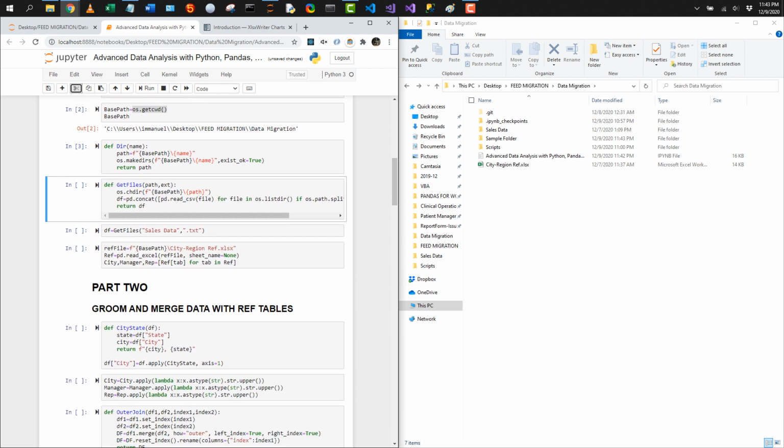This function getFiles takes in a path as well as an extension. Whatever the path is, we concatenate that to the base path, and then we change directory into that path. And then this function here, pd.concat, which takes in a list as an argument. And inside this list is a list comprehension that's saying file for file in os.listdir if os.path.splitext for that file at index 1 equals this extension that we're putting in as an argument.